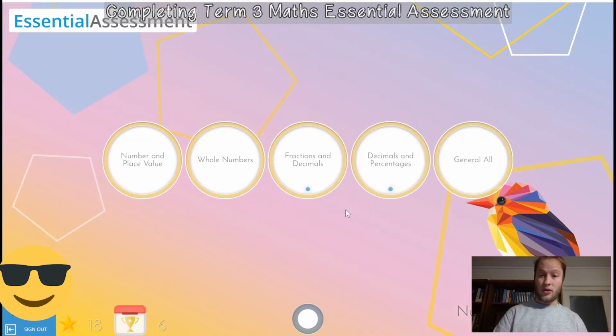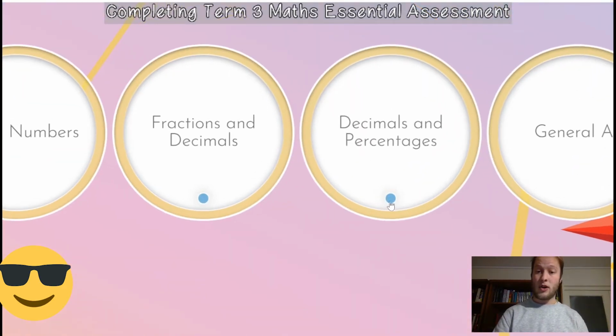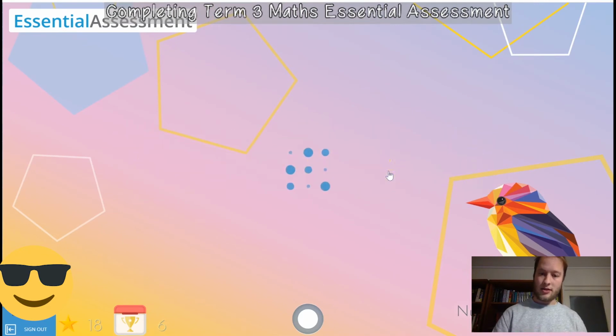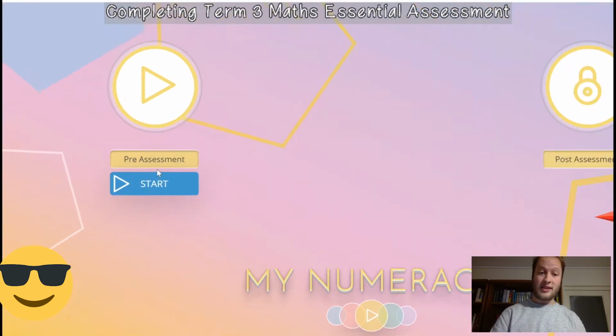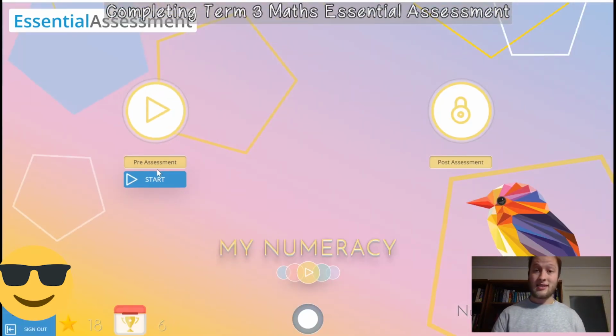That means there's tasks that need to be completed. So today I'm looking for the one that's under decimals and percentages. And again, I can see there's a blue dot underneath it, so I click on it. And then right here it says start. So if it's on the left, it means it's a pre-assessment. Pre-assessment just means it's a task that you haven't started yet.